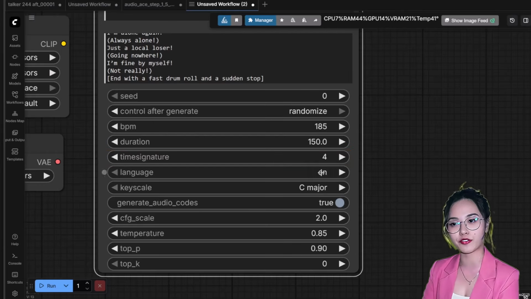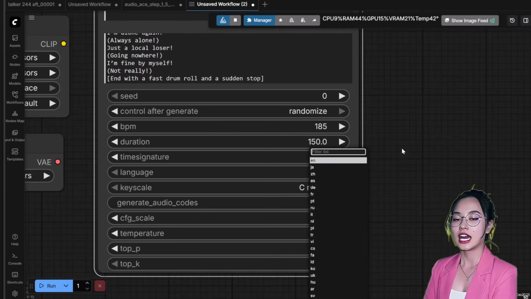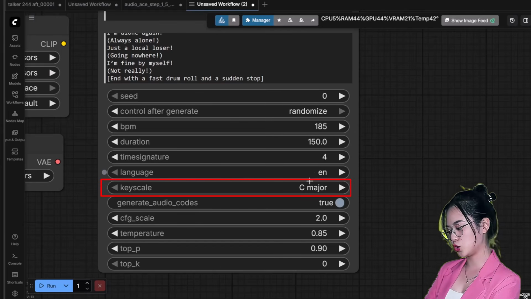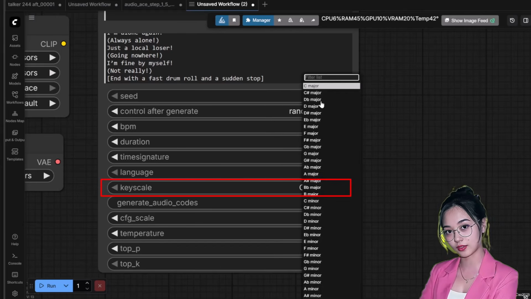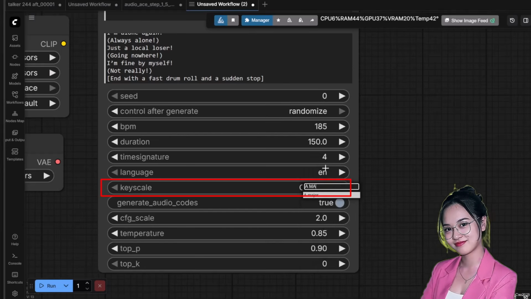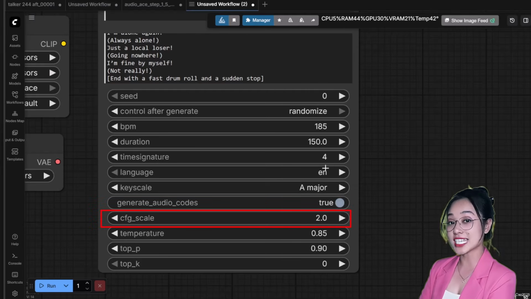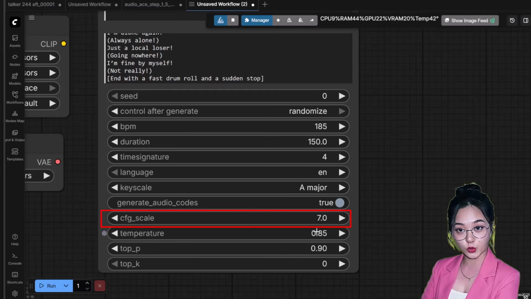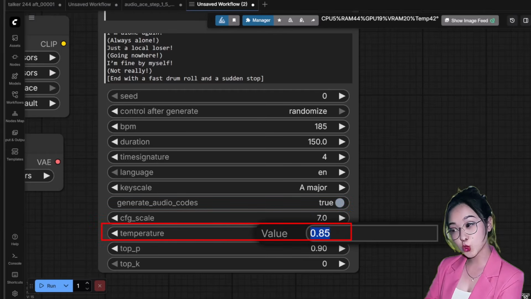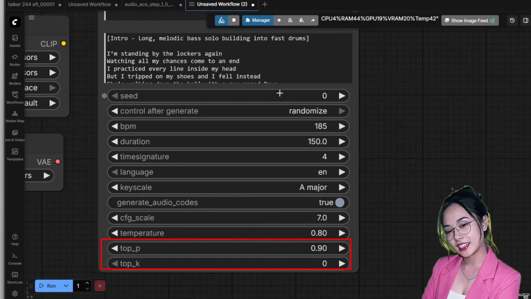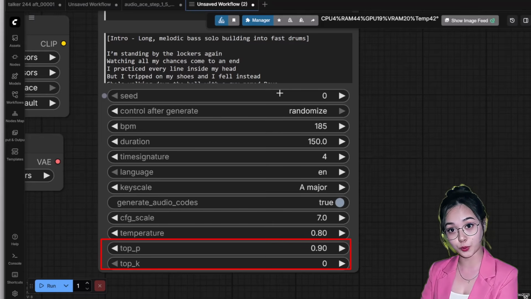Language, ACE-Step 1.5 now supports many languages. Experiment with them. Keyscale, this keeps the melody in tune. Major usually makes a happy, bright, energetic song. I'm using major. Minor usually makes a sad, dark or aggressive song. CFG scale, set to 7 or up to follow the prompt strictly. Lower values like 2 allow the AI to wander creatively. Temperature, I reduced this slightly to make the song more stable and less chaotic. Top P and Top K, these filter the vocabulary to reduce glitches. I'll leave these at default for now.